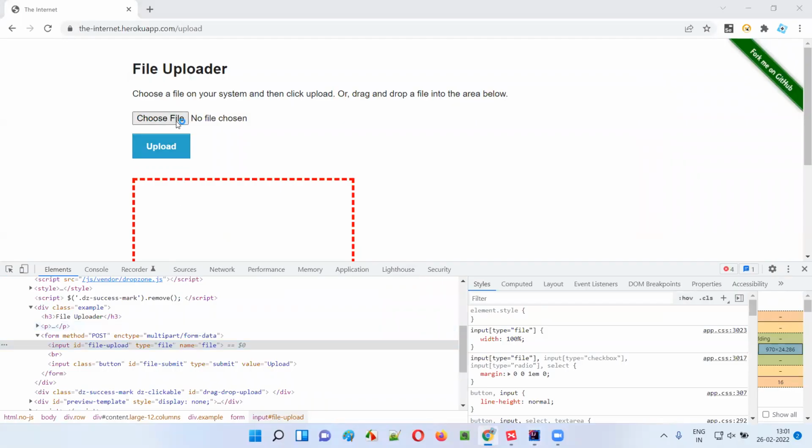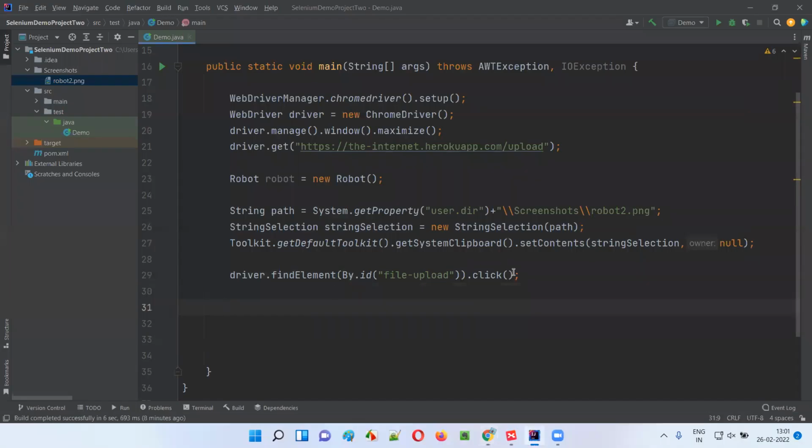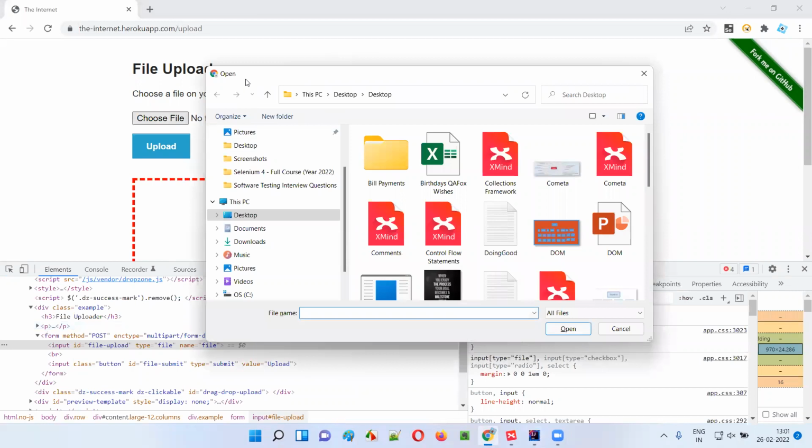The moment I click on the file upload, this dialog will come. Sometimes this dialog will come with a delay, so to overcome that problem, I'll simply use robot.delay. I already demonstrated this, right? I'll give something like 2 seconds of delay. After I click on this, there may be some delay before the dialog appears. After that delay, I have to say Control V.